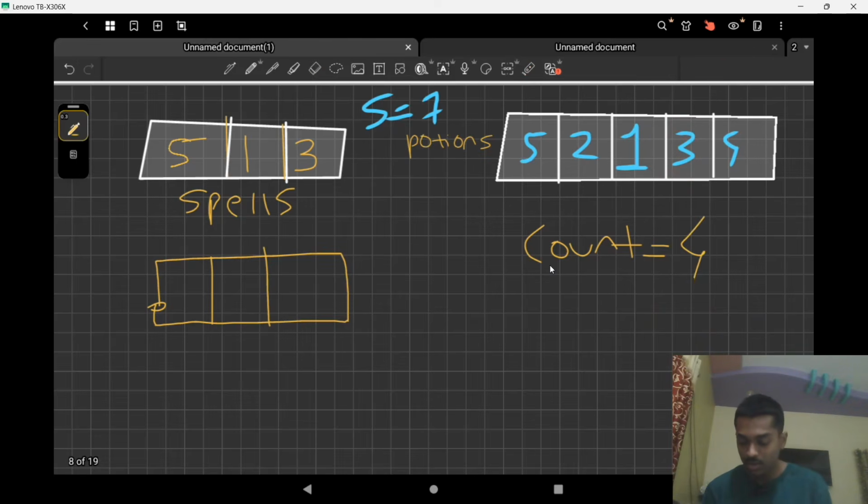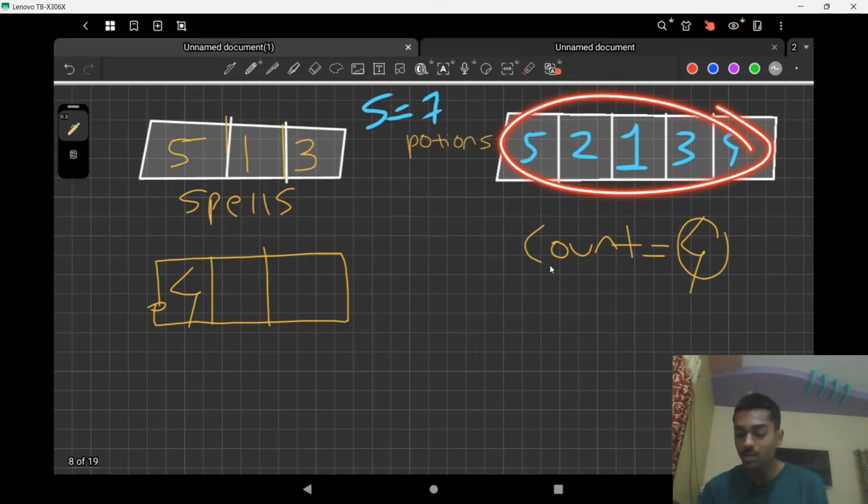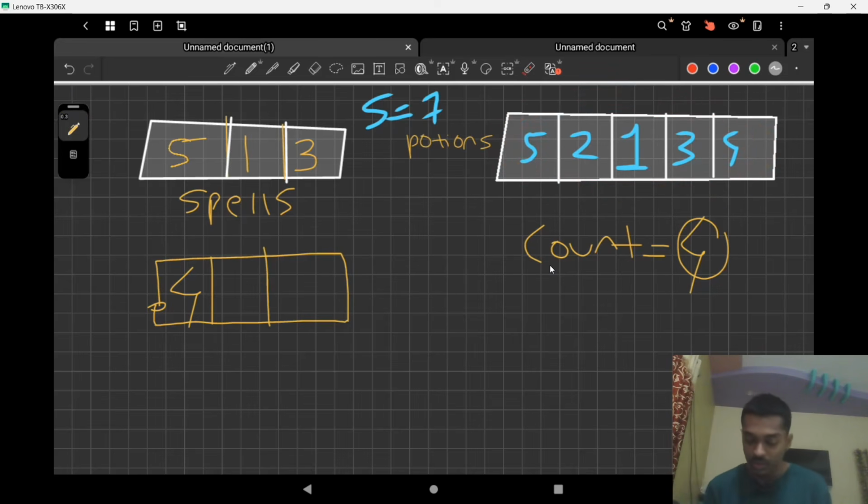Now why do we need to sort this? Our count is 4, so we simply write our answer of i as 4. So why do we need to sort the potions? Very simple. We are multiplying it, and we are checking if it is greater than or equal to 7. So first just sort the array.